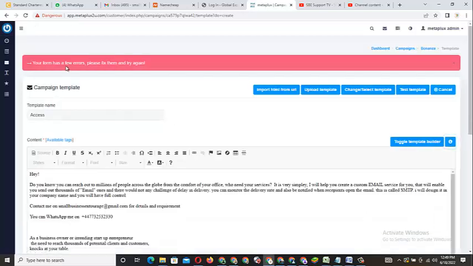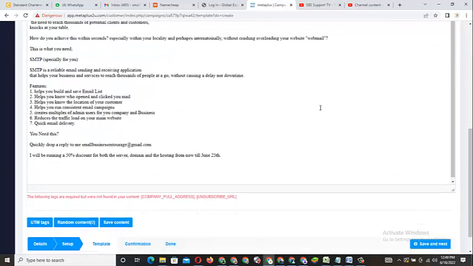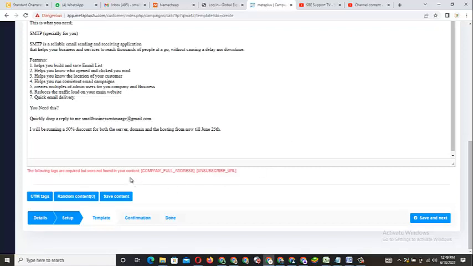Exactly. It says your form has a few errors. Please fix them and try again. What are the errors? So you scroll down here, you see the errors. You remember when you are creating your SMTP list, we filled in our company full address and the URL unsubscribe link. So this is what I told you, and this is what you are going to do. So you don't need to worry about anything here as long as you prepared your SMTP list by entering the address and the URL link. You don't need to worry.